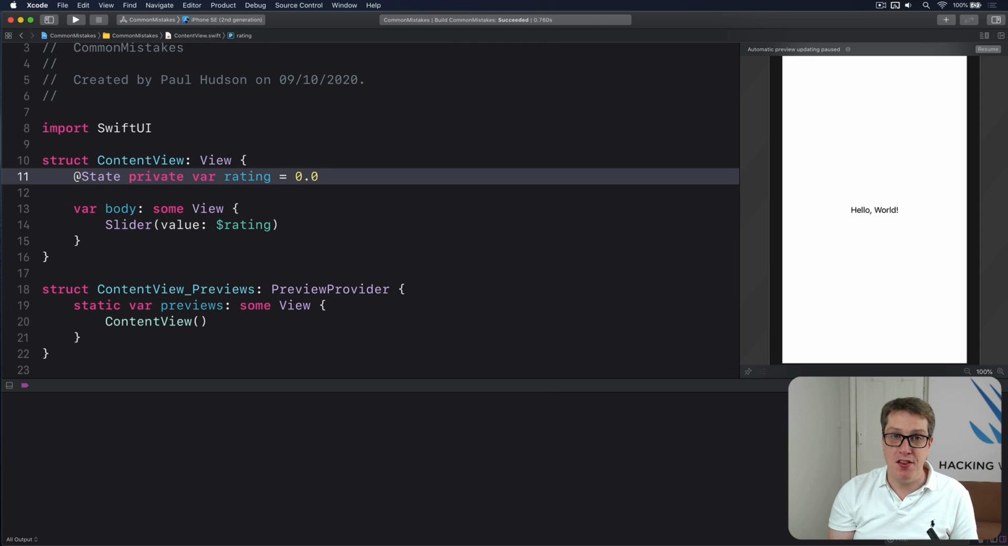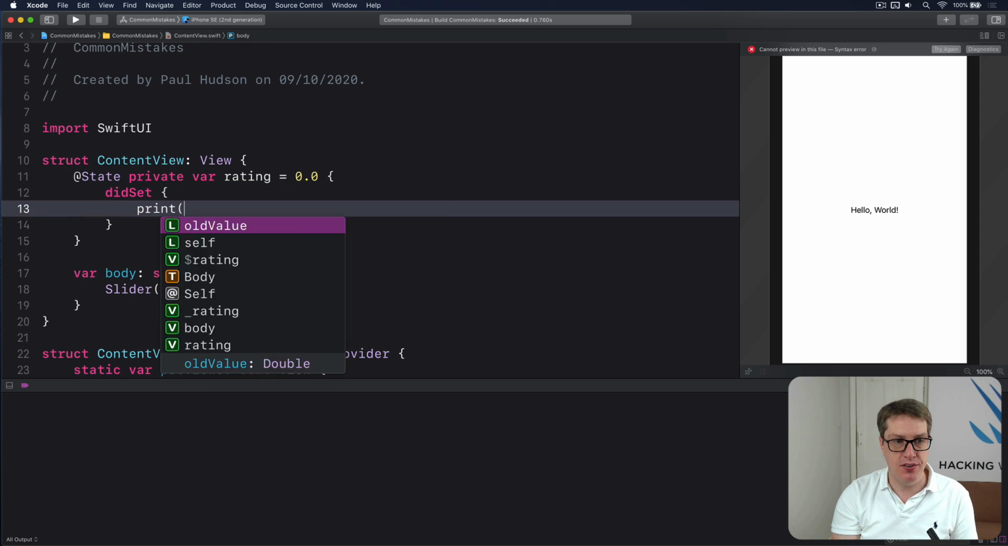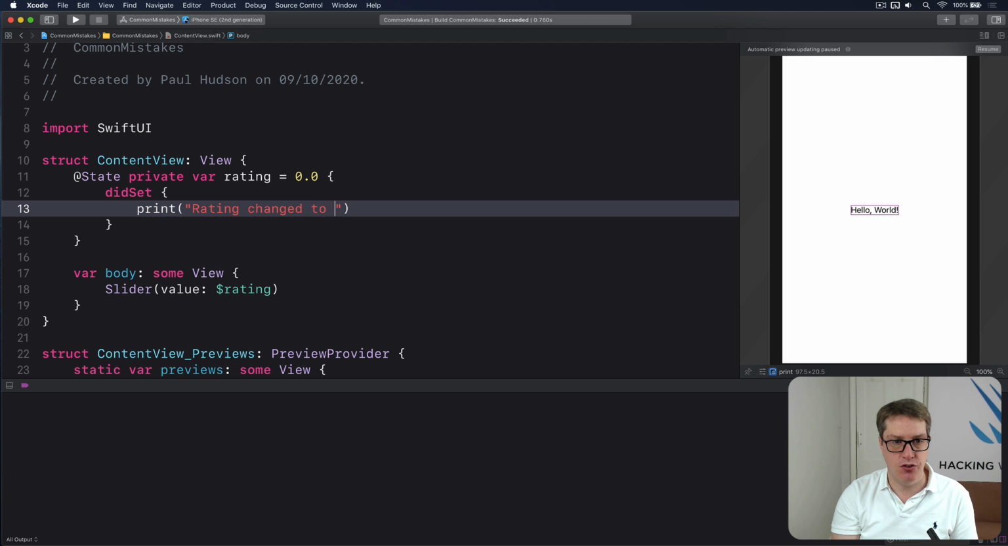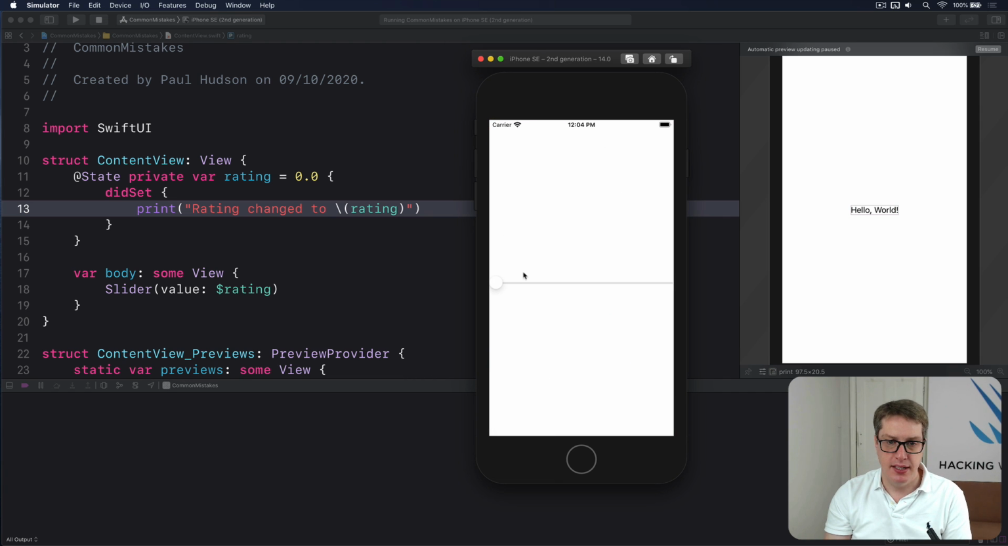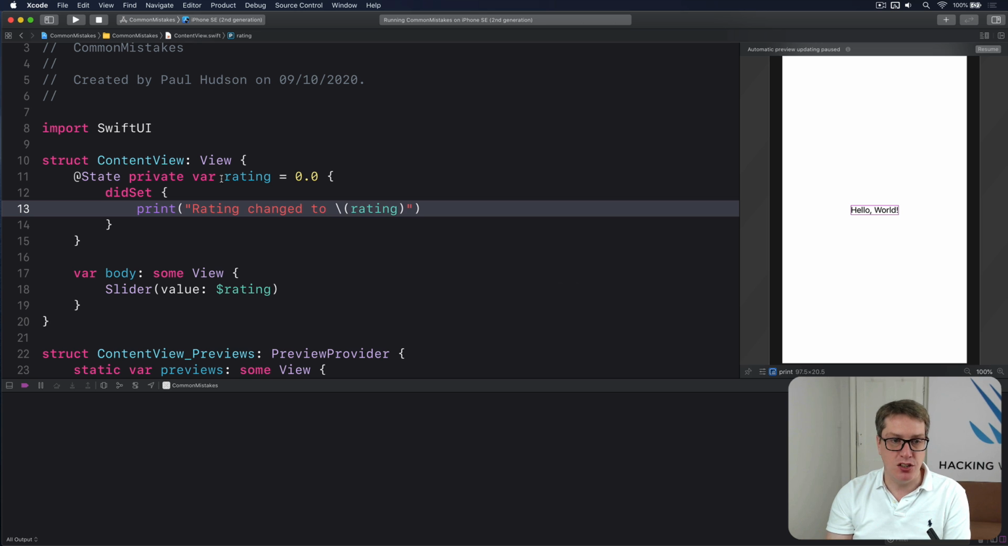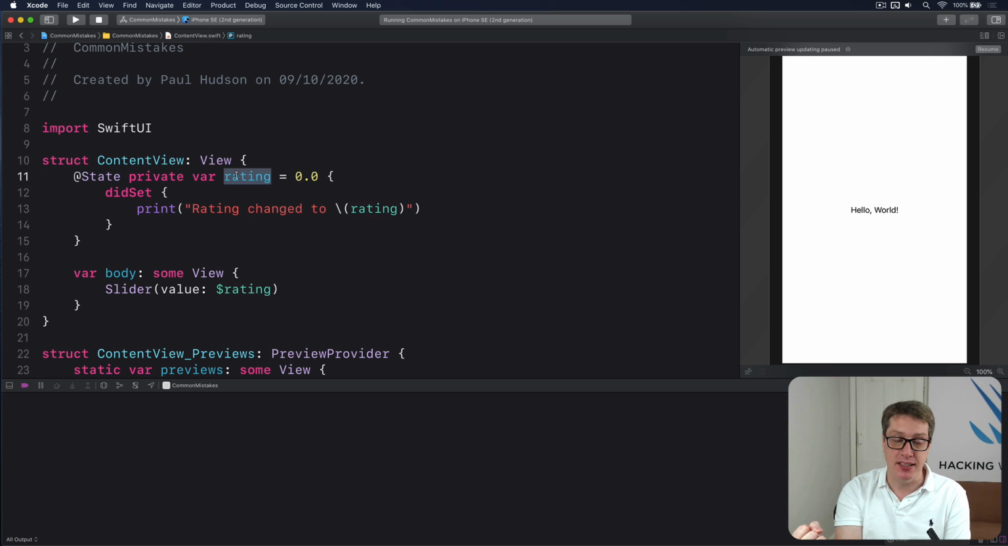But if you want to watch this changing and run some code as it changes, you might try and say didSet print rating changed to rating, like that. But if you run that code back, you're going to find nothing happens. Yes, the slider will work, but nothing's being printed out into my debug console down here. It is not doing what you expect. And the reason is because the value is being changed directly inside the state property. You're not actually changing the state struct wrapper around it, changing the internal value only.